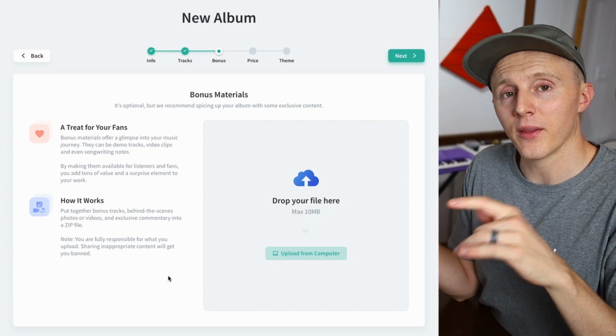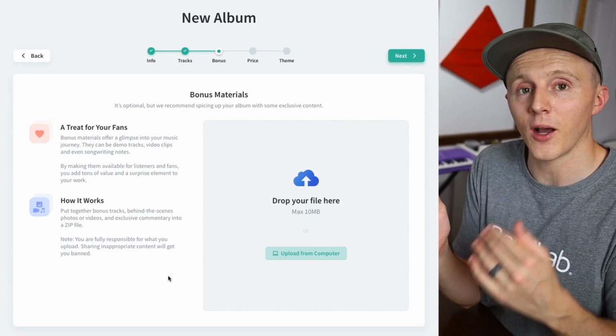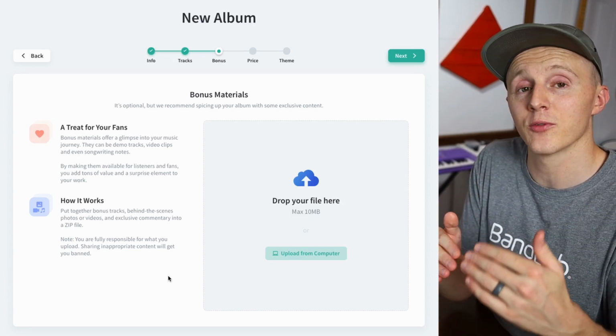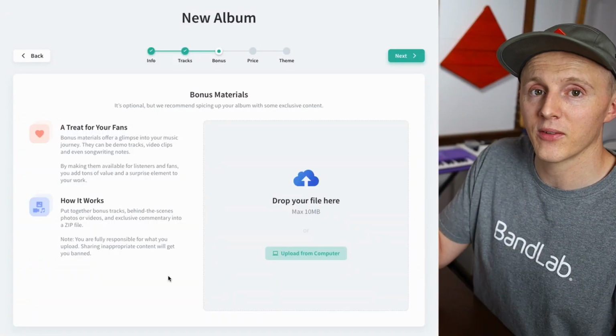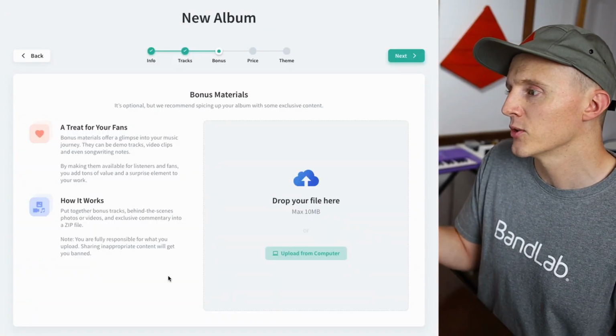You can add digital material, whether that be bonus tracks, behind the scenes photos or videos, and exclusive commentary into a zip file. For the bonus materials on this EP, I considered uploading all the stems, the track outs for each song, but the zip file is 1.27 gigabytes. Here you have a 10 megabyte maximum, so maybe that'll get increased later, but I'm gonna leave bonus materials empty for the time being and move on to the price.